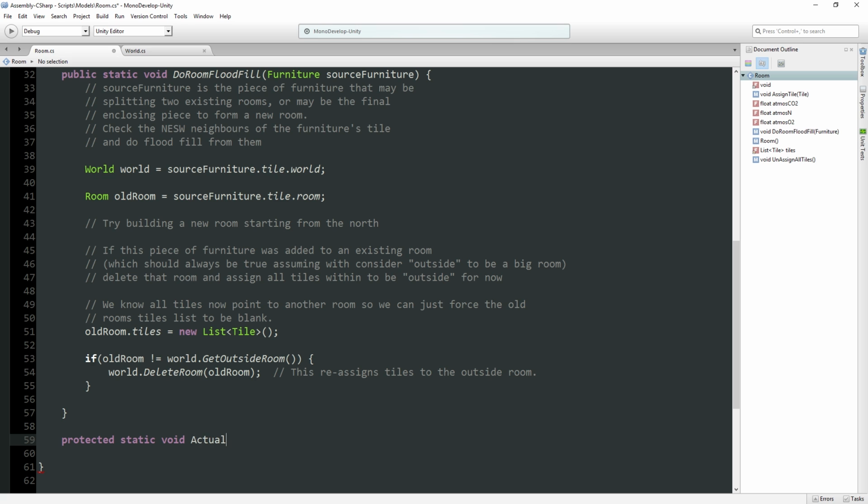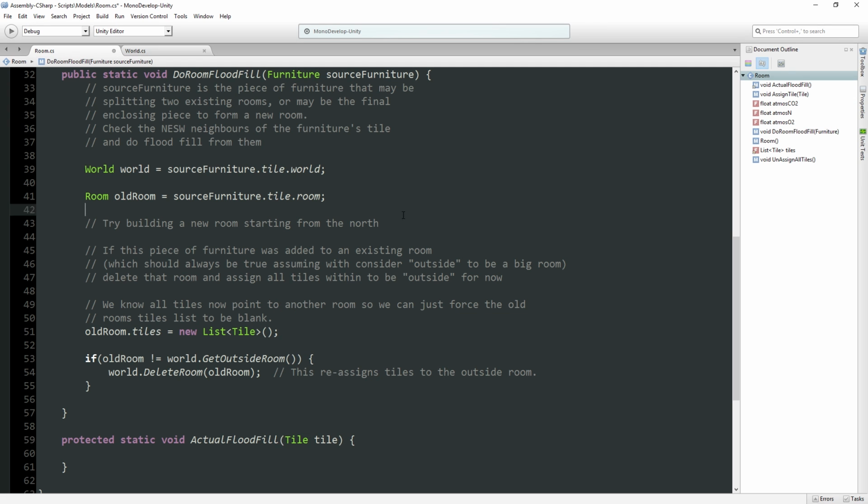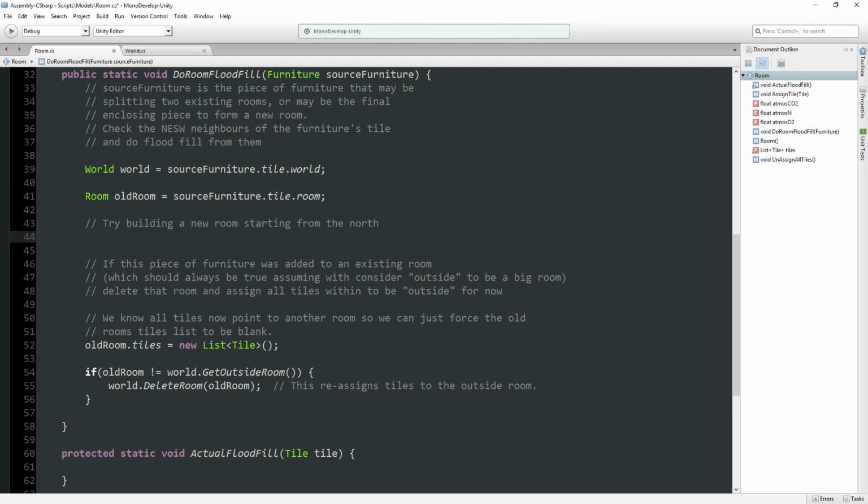So actual flood fill. I mean, terrible name. Maybe I'll come up with something else after. But we're going to change things up. So do flood fill starts from the furniture that started all of the trouble. And then after that, we are going to do the actual flood fill starting from a tile. So first we're going to have to assume the tile is correct.